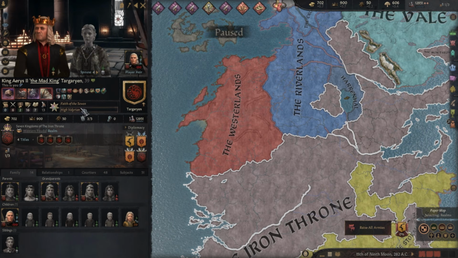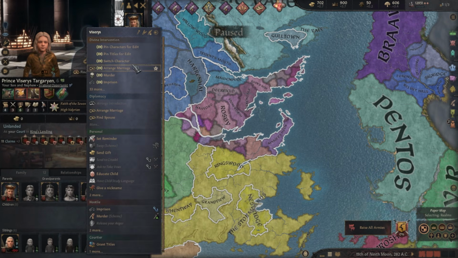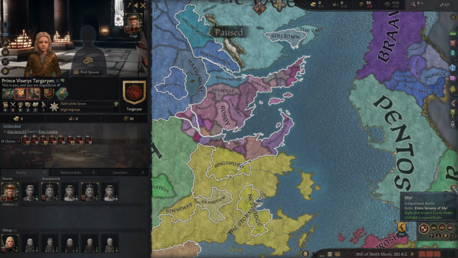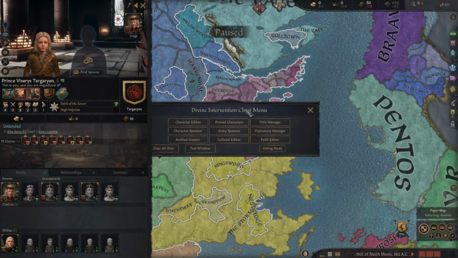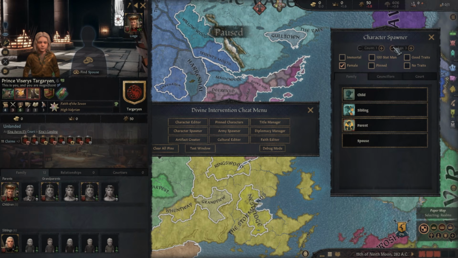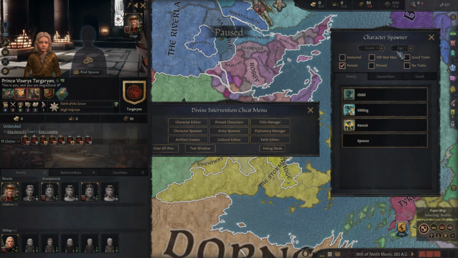So, I hear you ask, how can I add Daenerys? Simple. You can go to Viserys, and you can go to the cheat menu located here, the Divine Intervention cheat menu, which we installed earlier. You'll be able to go to character spawner, and go female, and then she will always have to go down. She is not born yet because it's Robert's Rebellion. She will never be 0 because it can never be 0, but you can always edit her later, and I'll show you how to do that.